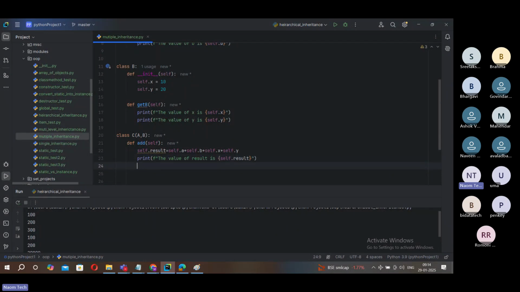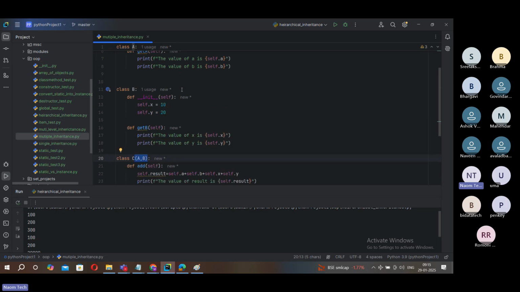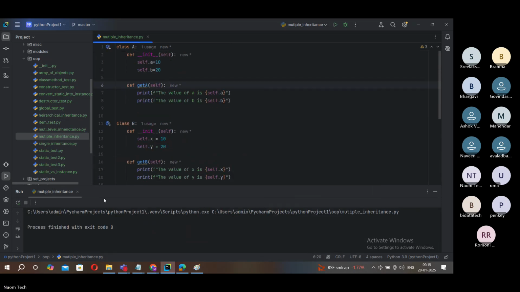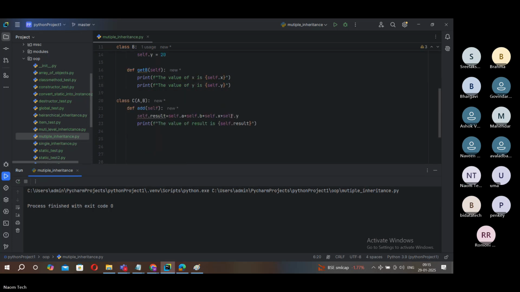Now finally, we are done with this. This is multiple inheritance: deriving a subclass from two or more parent classes. Minimum two are important. So this sets multiple inheritance. Got it right. So right click, run this. We don't see any output. Very nice.